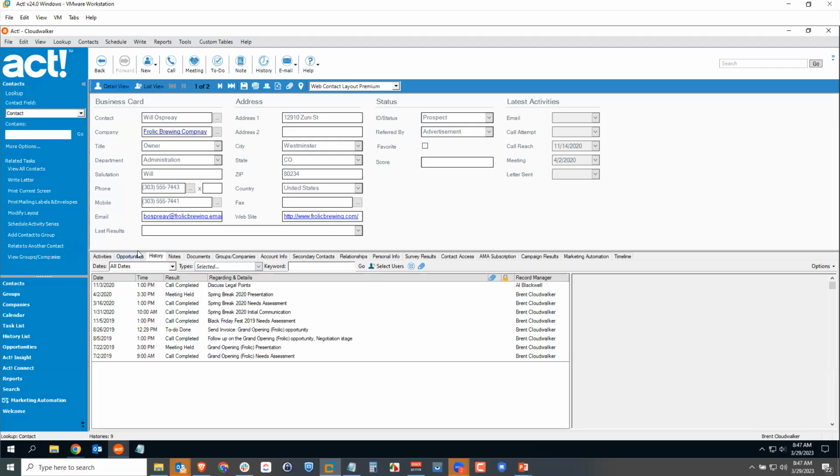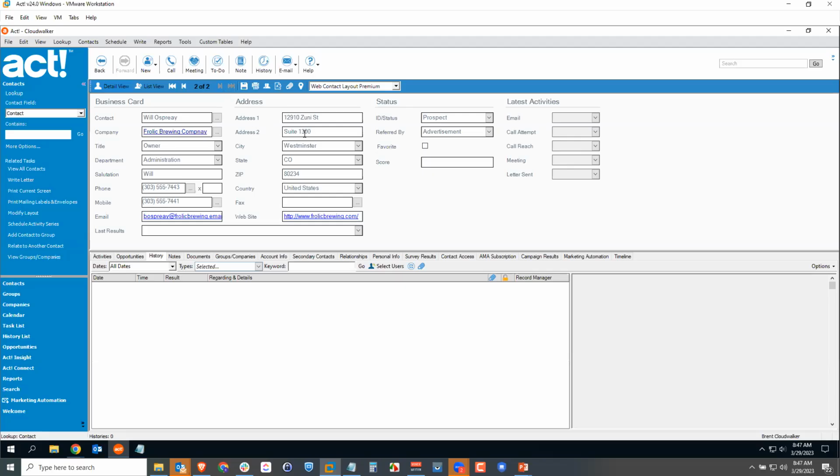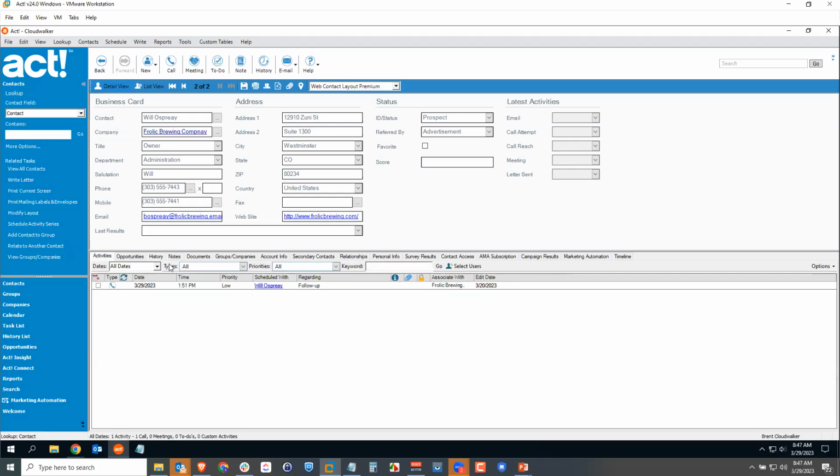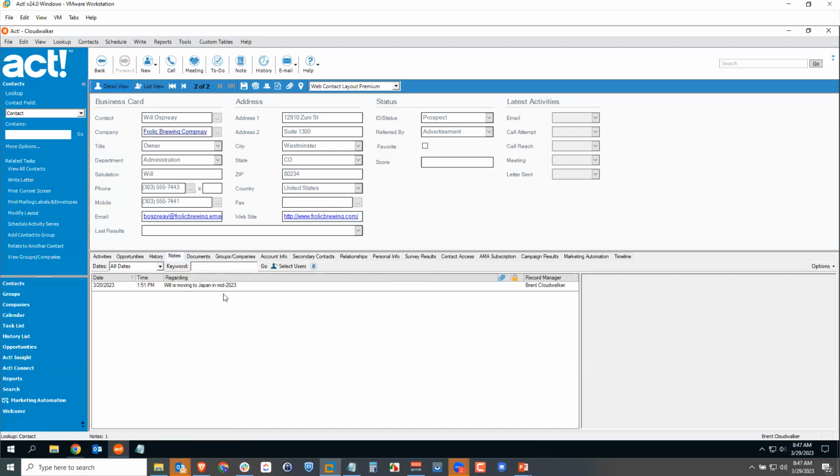Okay. There's a difference between him and the second Will, even though it's the same person. One of those differences, the address two field. So in my first Will, there's no address two. If I switch to my second record for Will, there is data here in this address two field. And I think I also created an activity for him and even a note. So I have a problem. I want to combine both of these records, but I don't want to lose any data from either record. And so I want to make sure when I combine them, I save all that data.